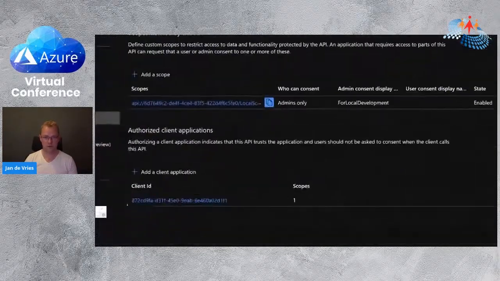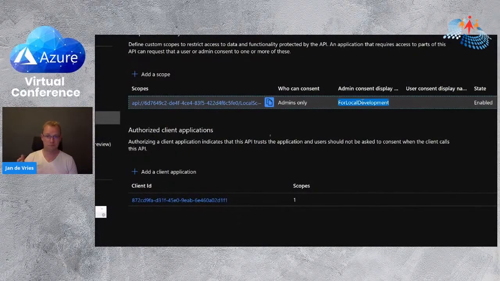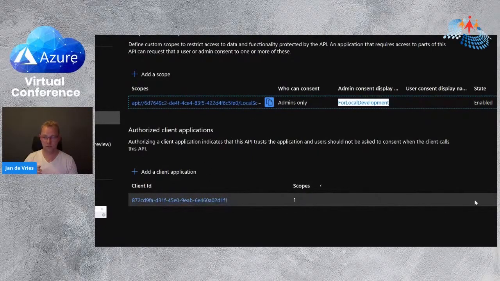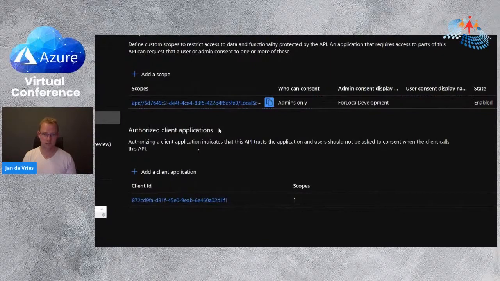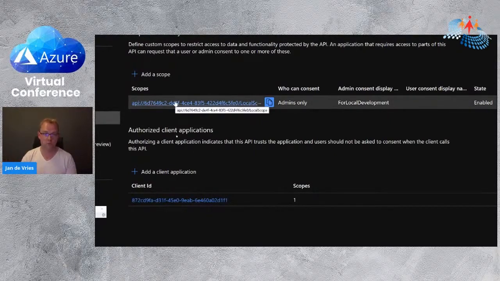For the quick viewers, I've also added a dummy scope, a local scope, with a client ID which has access to this scope. This is what I figured out while debugging stuff in Visual Studio. Visual Studio can't get tokens for an app registration unless you add it to the authorized client applications. I've found a GitHub issue on this where other people also ran into this. So if you want to debug your code in Visual Studio, make sure you add the 872 client ID to some scope. Doesn't matter what the scope is, just some scope.